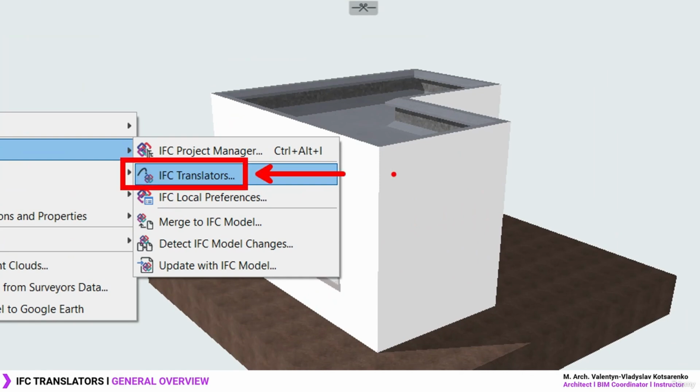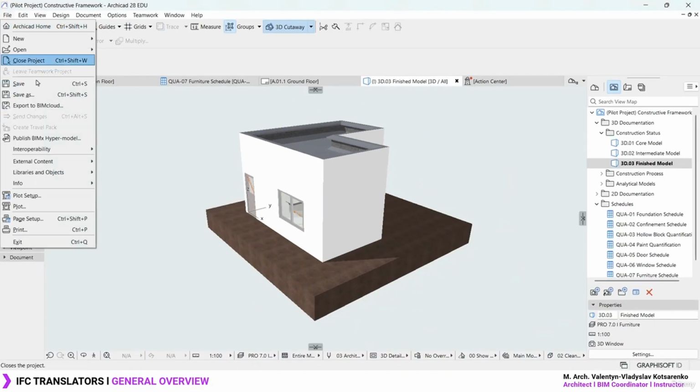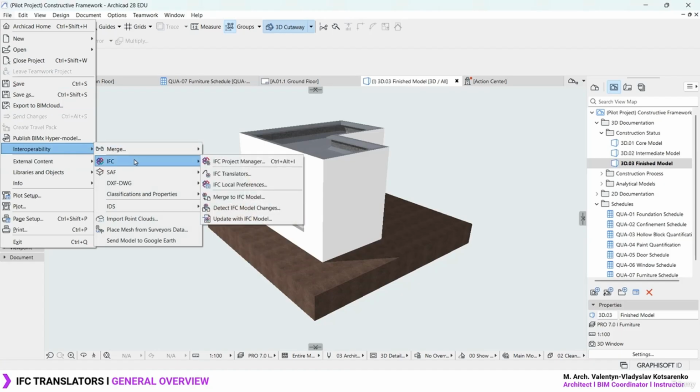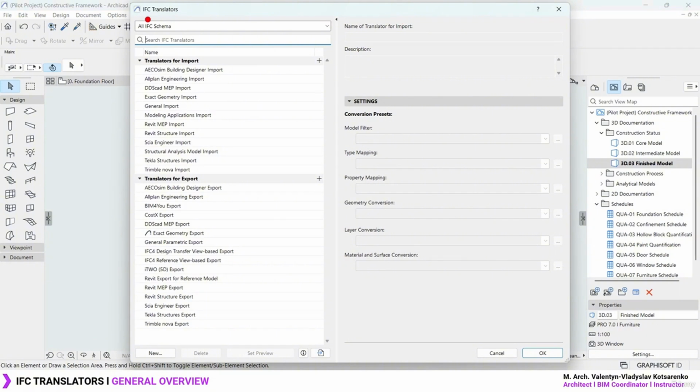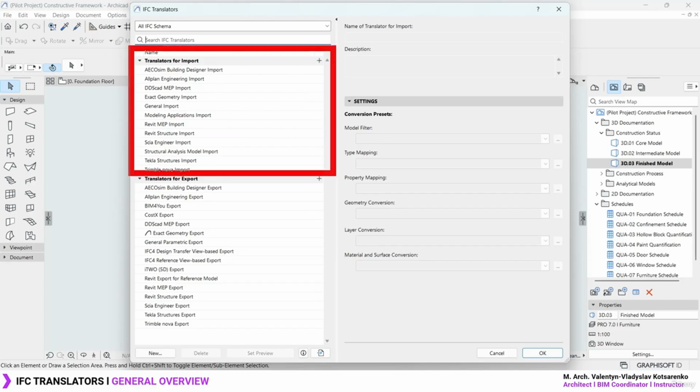Okay, this is going to define how your model in your native software, ArchiCAD, is going to map the IFC model, how the geometry is going to be converted, how the properties are mapped, which types of IFC elements are included, all that stuff. Okay, so let's go over here once again, interoperability, IFC, and the IFC translators. Okay, so in general, you get this window where you're going to get two different departments, one of which is going to be the translators that ArchiCAD is going to use when importing a model.